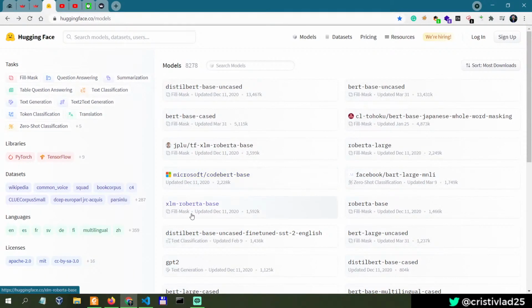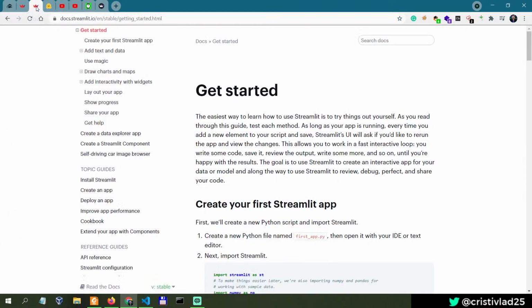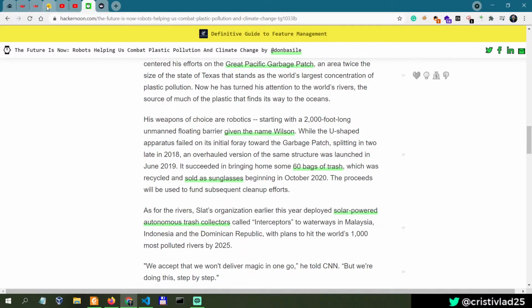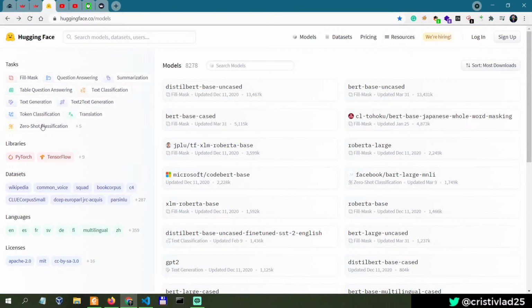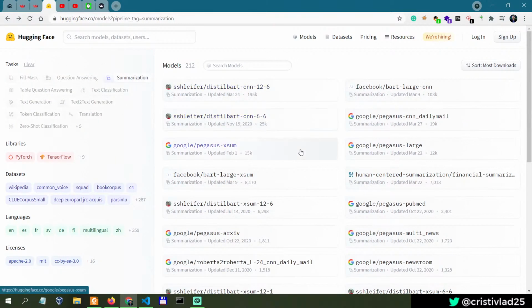Let's actually, so I've said that our focus is going to be article summarization. And in this case, we're going to look for models that have been used for summarization. We'll just filter for summarization, and here are the models. We have 212 models which are sorted by most downloads. We can take either one of these ones.